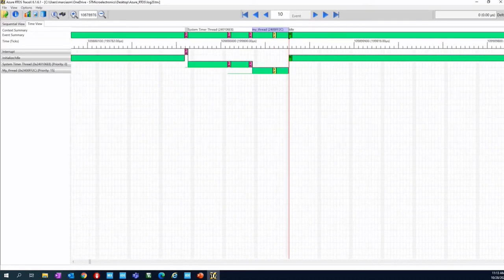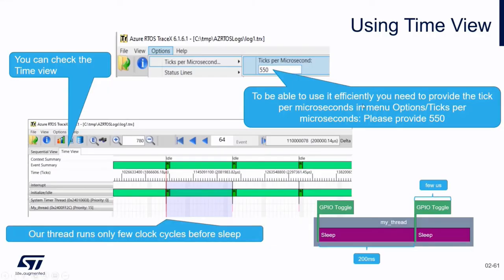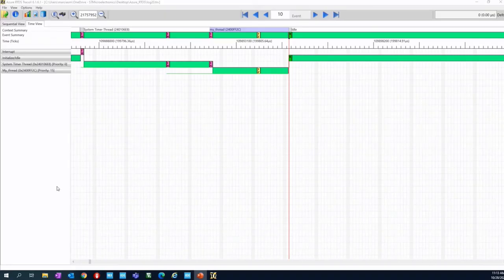To zoom a lot, you have to select a vertical line and zoom. You see that, in fact, we are executing, but we stay in the thread for just a few microseconds. This is expected, because our thread is really running only during the GPIO toggle, and during sleep, the scheduler passes the control to the idle task. So it is completely expected that we see the GPIO toggle only for a few microseconds.